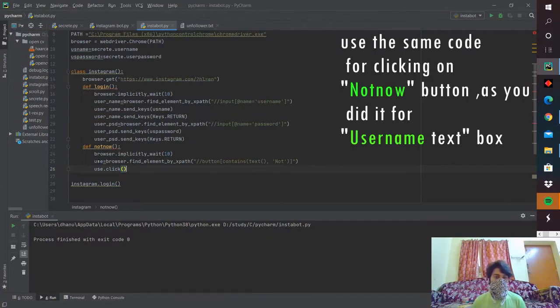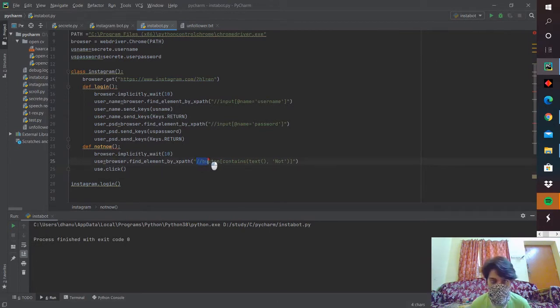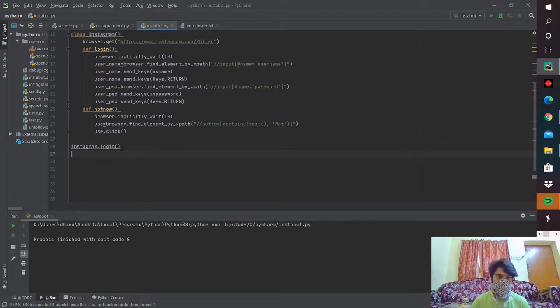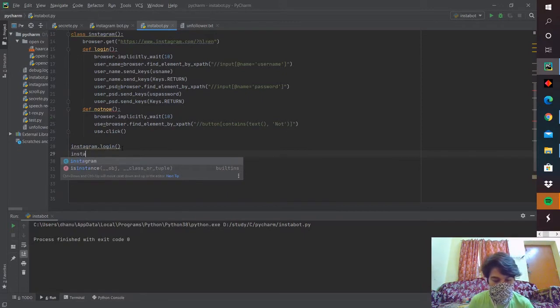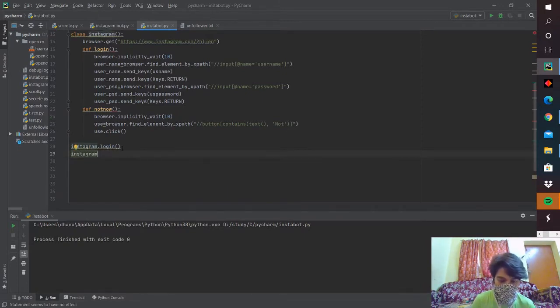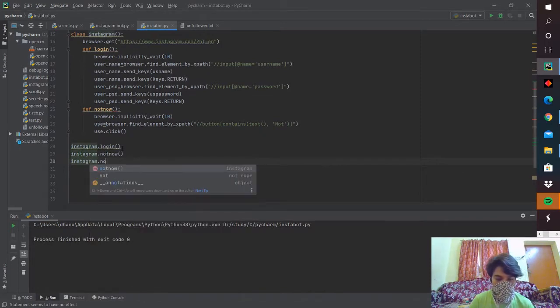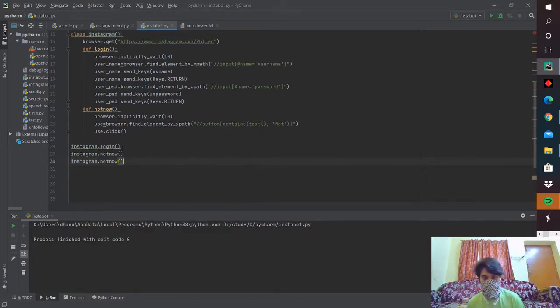So I placed the same algorithm for the Not Now button also. So use is equal to browser.find_element by XPath over here also, between the double quotes, and now you need to use a click, use dot mouse click. You can also use PyAutoGUI if you know about it. So let's use two Not Now buttons. This is where the functionality of class is helpful. Not Now, insta dot not now. So let's execute, guys.